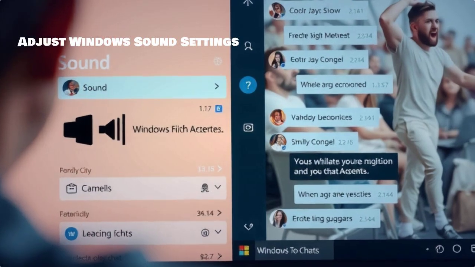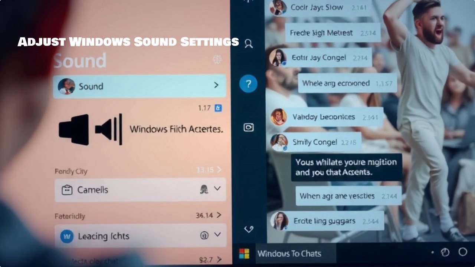Now, let's adjust your Windows sound settings. Right-click the volume icon in your taskbar and select Sounds. From there, ensure your playback device is set as default.